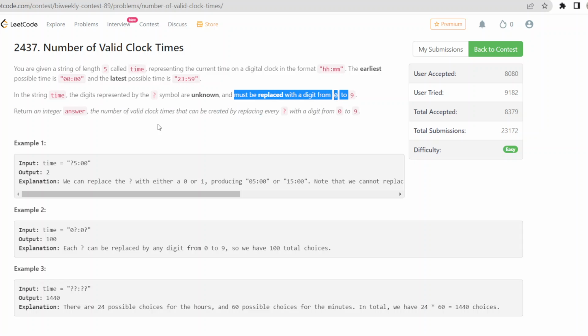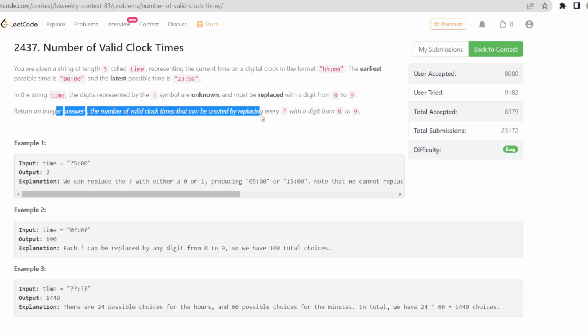from 0 to 9. Return an integer answer, the number of valid clock times that can be created by replacing the question marks with a digit from 0 to 9.